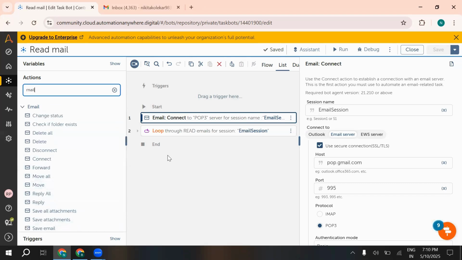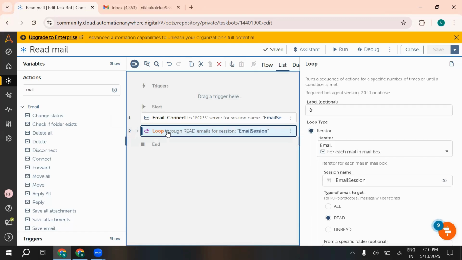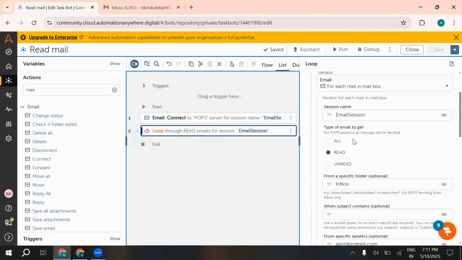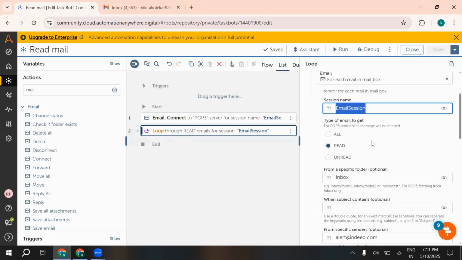So how can we read email in Automation Anywhere? Using the loop action, we can easily read unread emails using only the loop action. So just drag and drop the loop action here and search for "For each mail in mailbox." Here we just need to provide our email session name and which emails you want to read. You want to read all email, or only read email, and which action you want to perform. You need to select from these options.